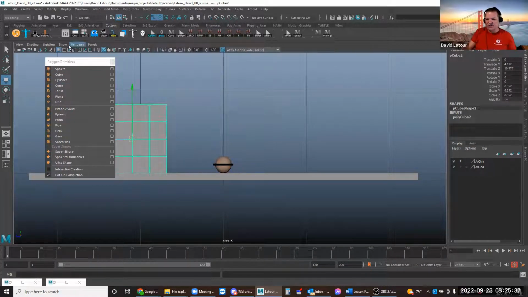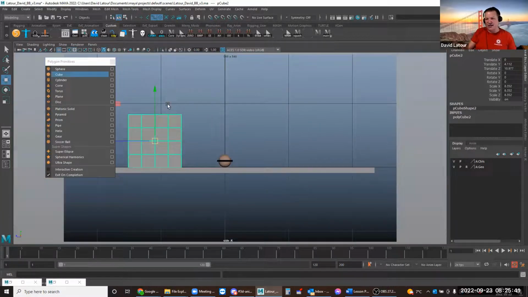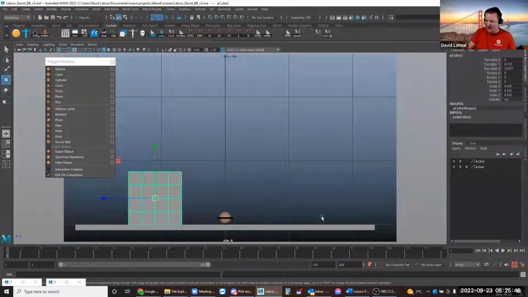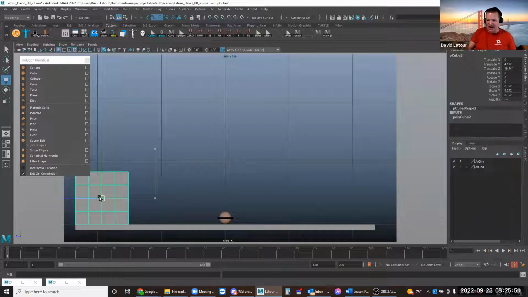There. Now it's useful as I'm creating this environment to turn on my resolution gate, because that shows me the aspect ratio of my scene as I'm actually going to be animating it. So I can sort of compose my scene based on that staging. So I'm going to put a platform there.